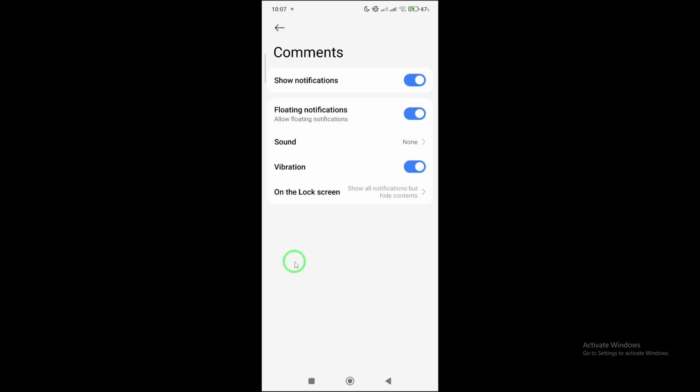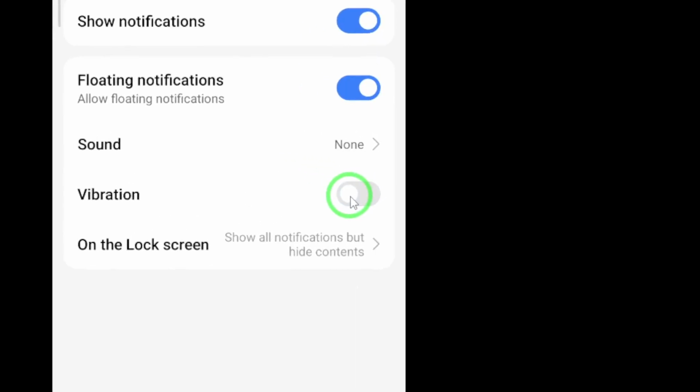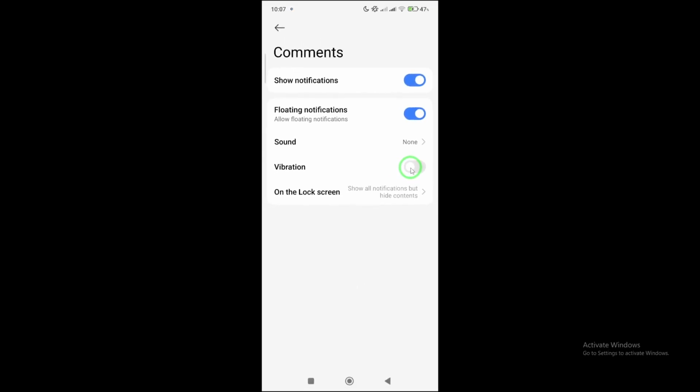All you need to do is toggle off the vibrate option. That's it. Once you turn that switch off, your phone will stay silent when someone leaves a comment. No more buzzing distractions whenever your post gets attention.